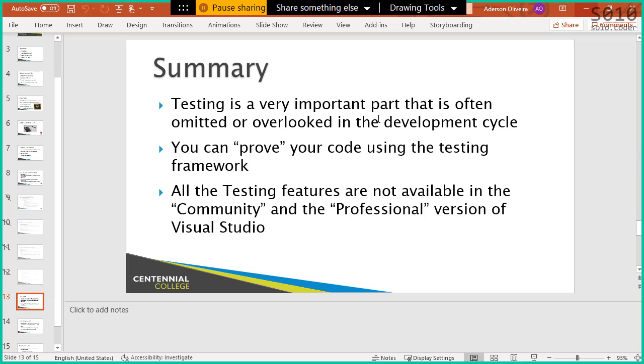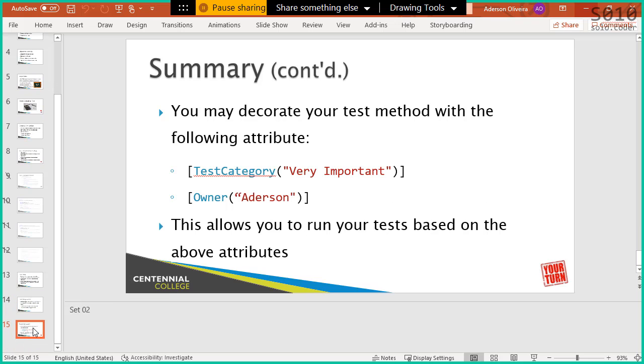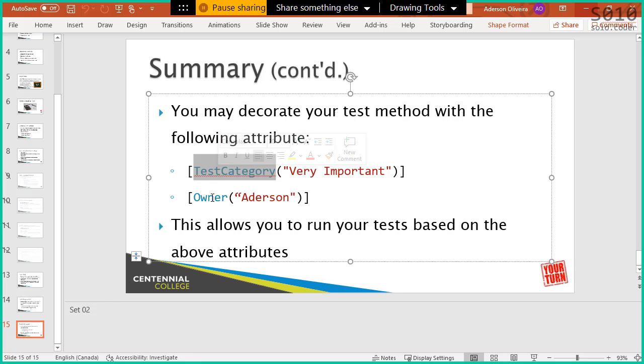Testing is a very important part that is often omitted or overlooked in the development cycle. You can prove that your code is actually working. Testing is only available in Visual Studio in the Professional or Enterprise version, but not in the Community version. Okay? And we saw a few of the decorations like category, owner, test method, test class. This is a bit of a summary here.